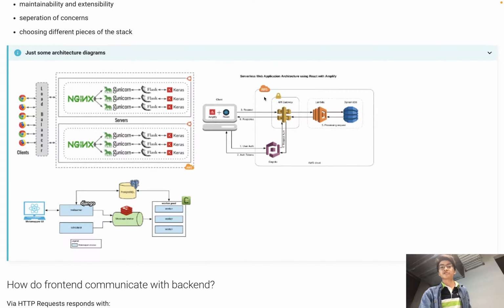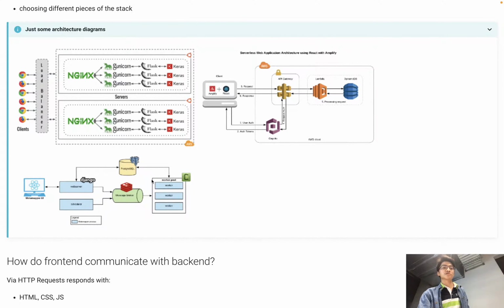This one is another example, which is using React, but it doesn't use your usual backend per se. It uses AWS Amplify, so it's kind of like outsourcing the backend development, by basically using built-in AWS stuff and also creating some custom functionalities for your application. This is also another example.